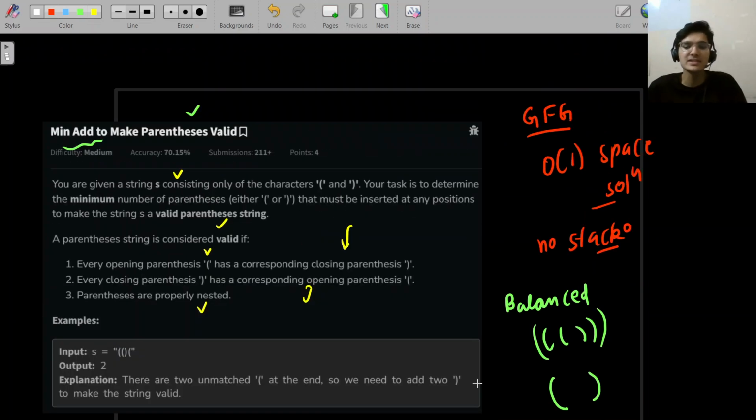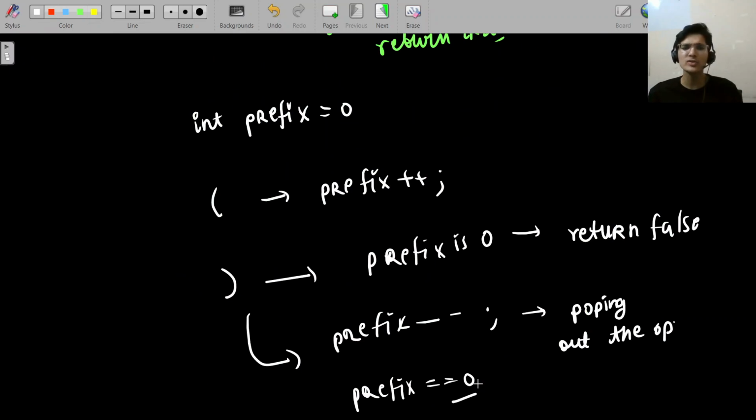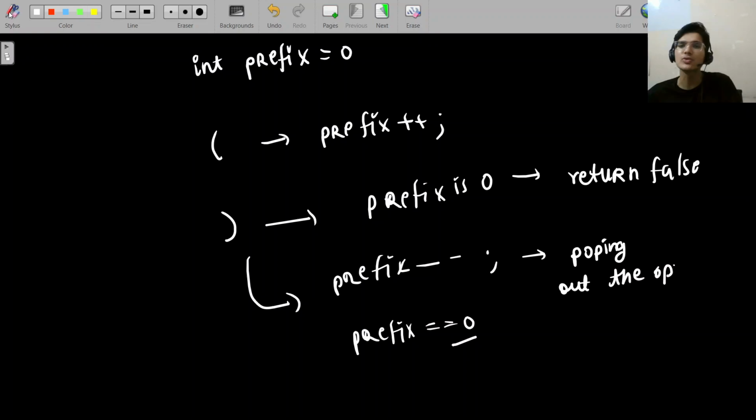The problem says we need to make it valid. Okay. So what intuition comes to your mind? Firstly, this intuition should come to your mind: the balanced parenthesis problem I have solved very clearly. Now how can I solve this problem? When I'm solving this problem, let me use the elegant solution.